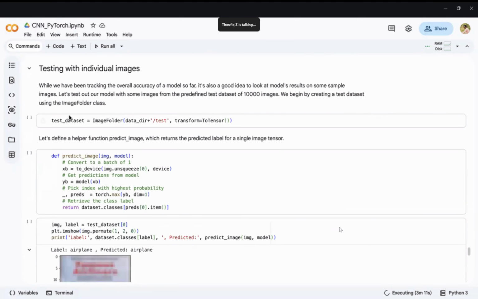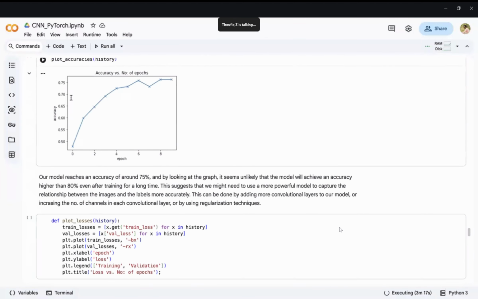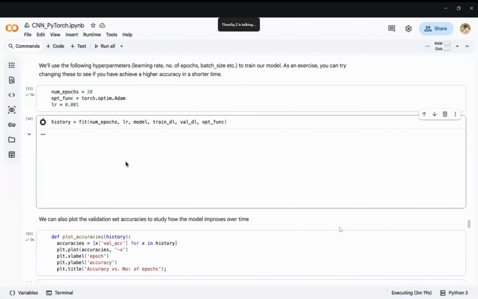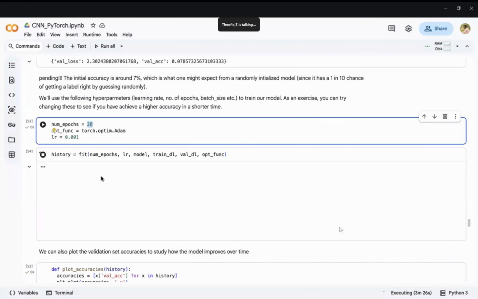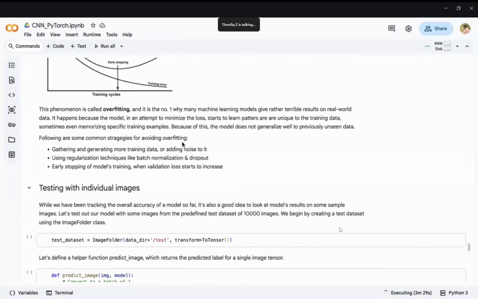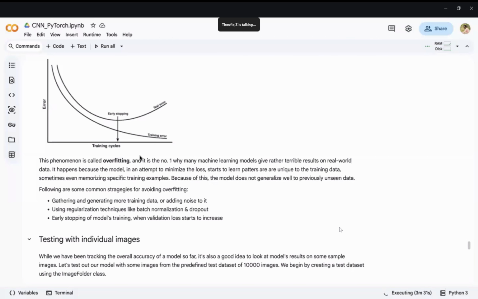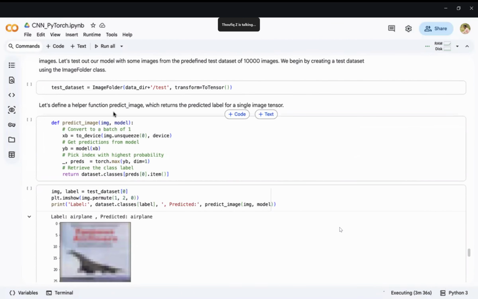Then what else is left? Then you are testing with individual images here. The code cell is still being executed in the fitting part, because I've executed it for 20 epochs. Not a single epoch has been trained yet. You might be aware of overfitting. You can go through those concepts as well, overfitting, underfitting, and all.